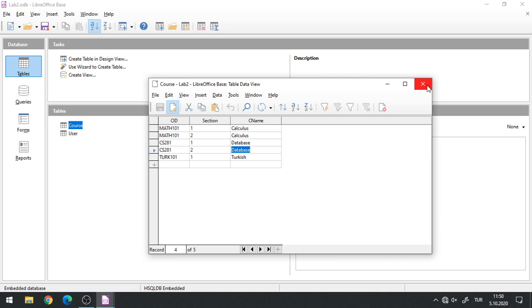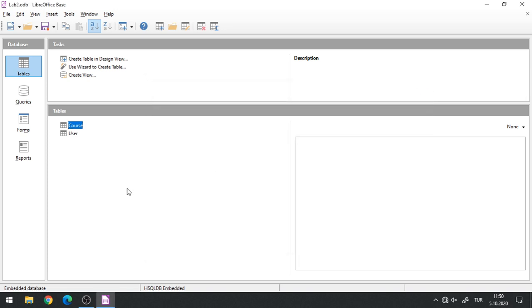And let's close this table as well. Now I would like to relate some users to some courses. Again, I need a table, but this time I would like to use this table as a relationship. So the role of this table would be different.